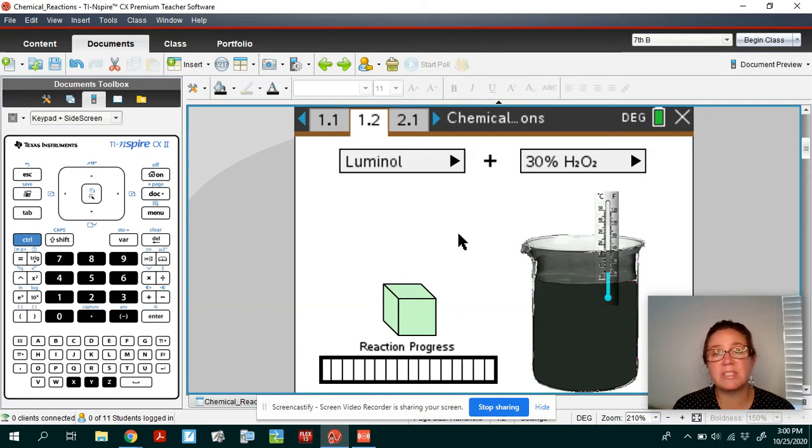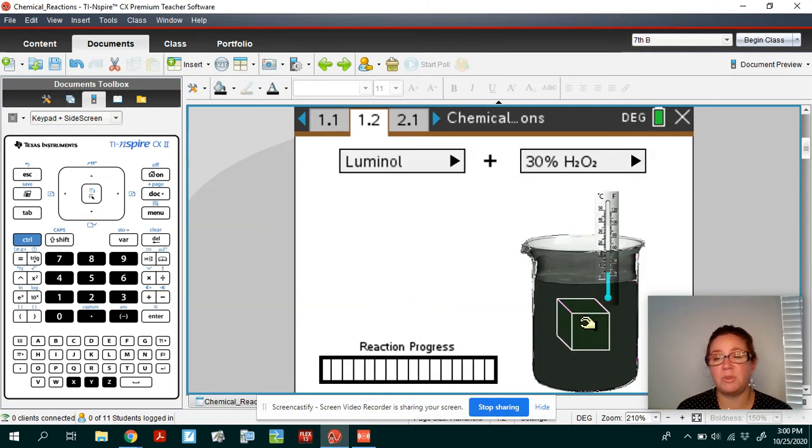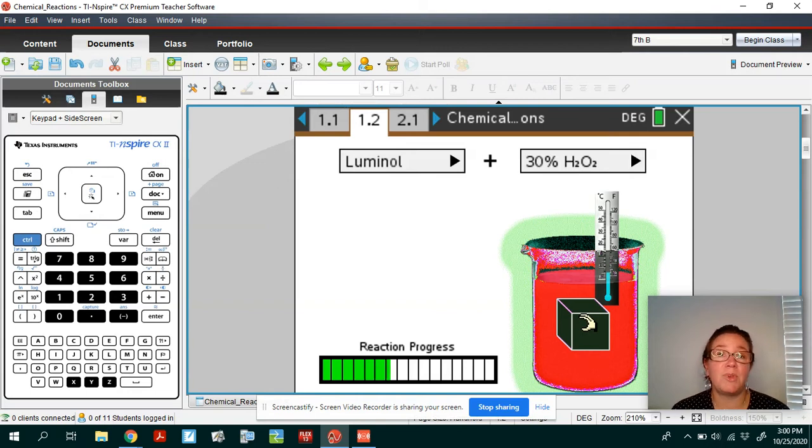So this is 30% hydrogen peroxide. This is not the same hydrogen peroxide strength that you would buy from like a drugstore. This is what you would have to get from a beauty supply store. So when I put the luminol in here, it glows.